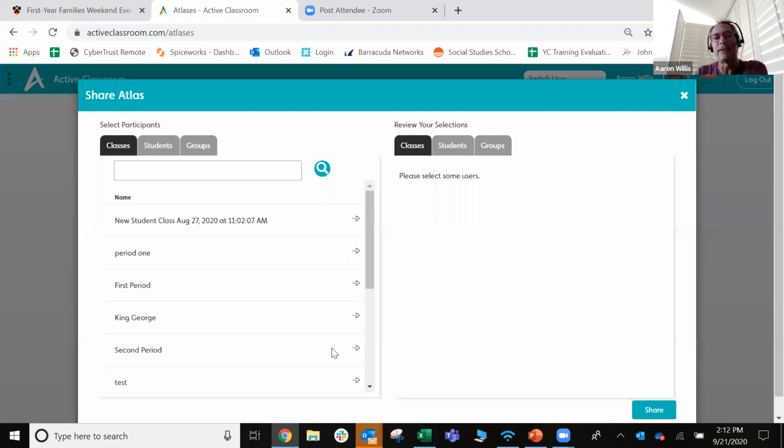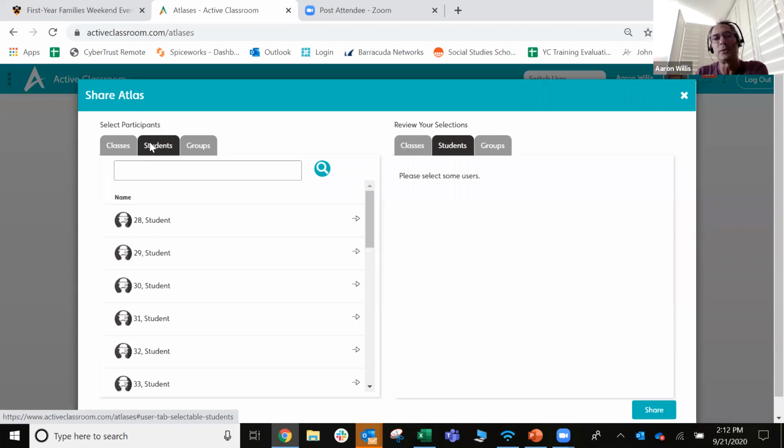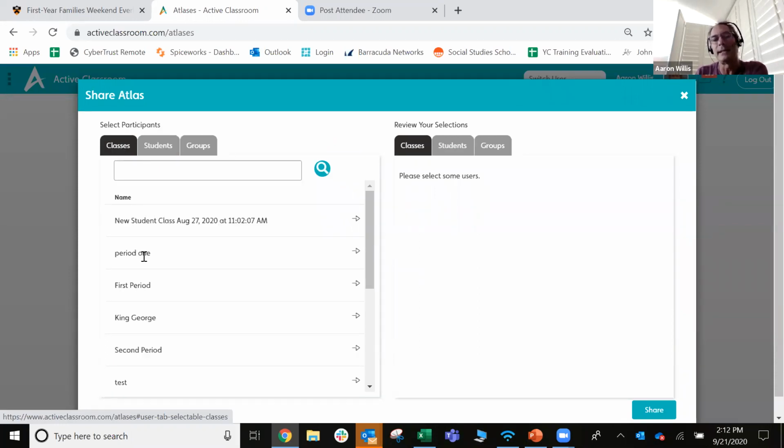That brings up an interface, and that shows me my list of classes or my individual students that I have in my account. So I can share that. Probably the best thing is just to share it with all of the different periods. You can see I've got different types of classes here, but if I wanted to share it with both period 1 and second period, I would go over here and then I would hit share down at the bottom. That would mean all the students in those classes would have access to the atlas. So that's going to be an important thing.